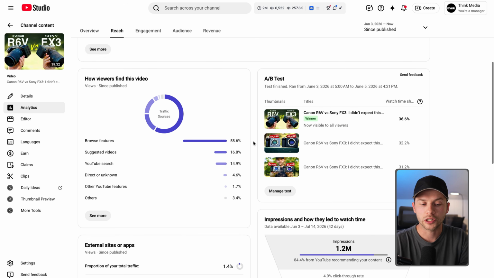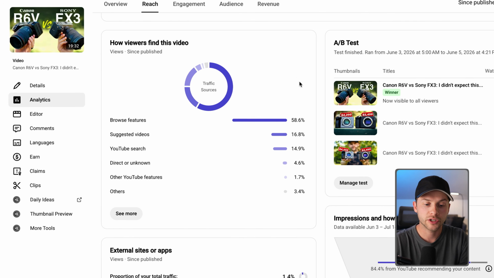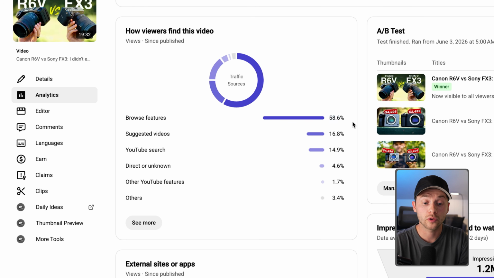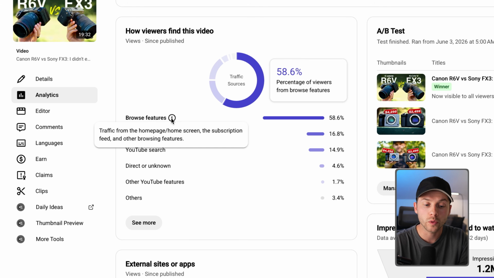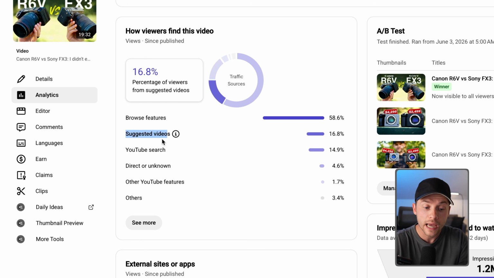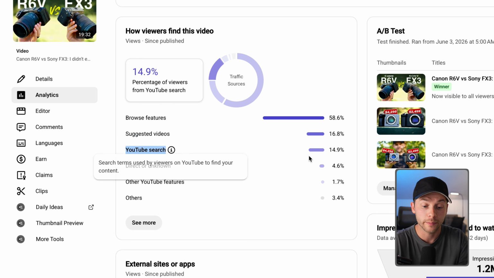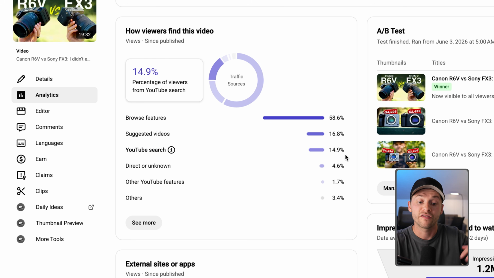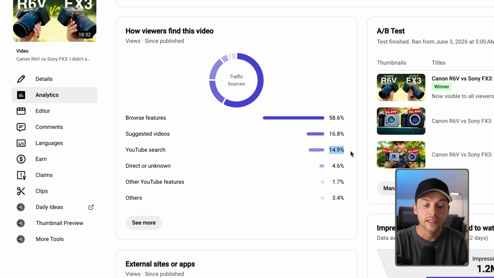If you scroll down a little bit, you can see how viewers are finding your video, and 58% of the people who watch this video find it from the browse feature. So maybe just on their homepage, they see the title and thumbnail and they think, hey, this looks kind of interesting. So 58% of the traffic comes from those kinds of clicks. And then you can see the other types, suggested on the sidebar or the YouTube search bar. People are maybe searching for content like FX3 versus R6V, 15% roughly of people are finding this video off of search results. It all kind of depends on the types of videos that you're making, where that traffic is going to come from the most.